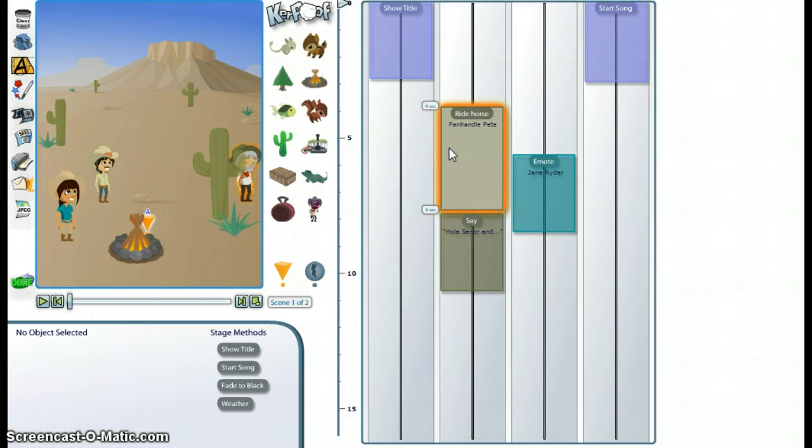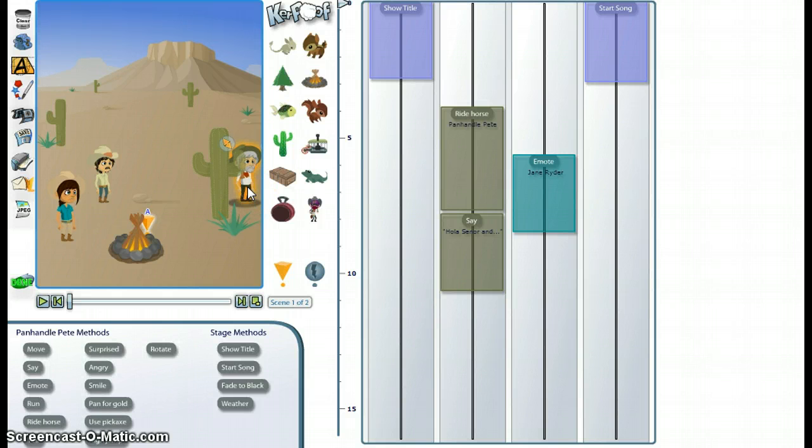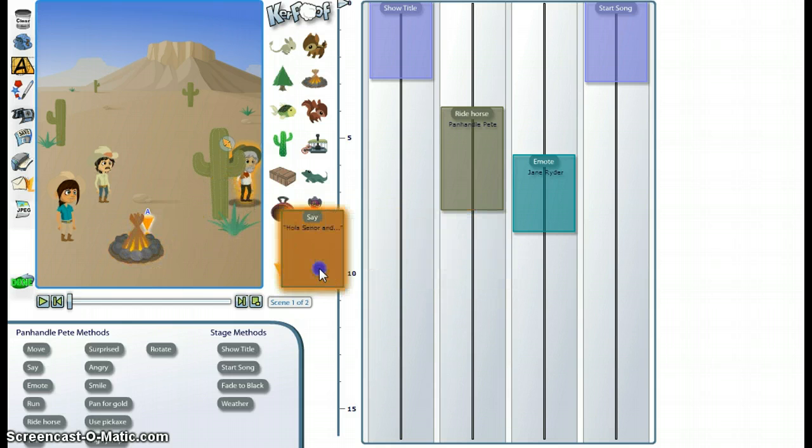So now you can see that I've added a few more characters to the scene without actually screencasting them for you. I did this just to save some time. I'd like to get these folks talking. So I am going to make Panhandle Pete active. Now, to make him speak, I'm going to remove that.